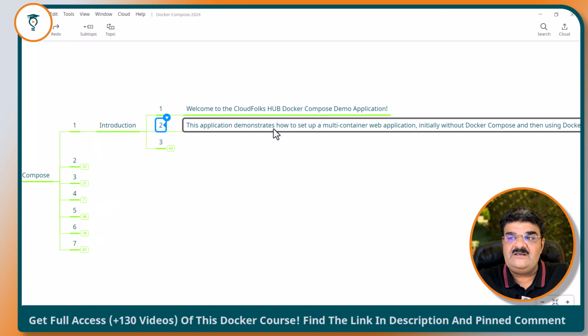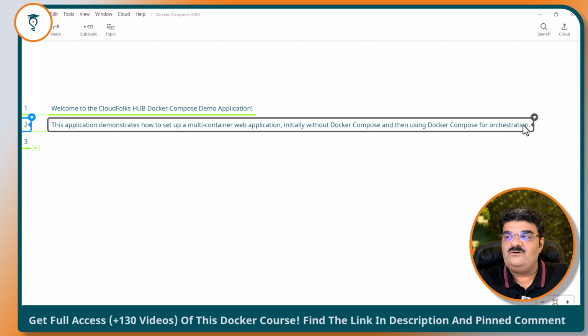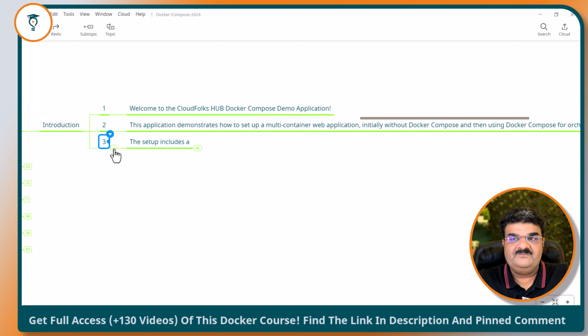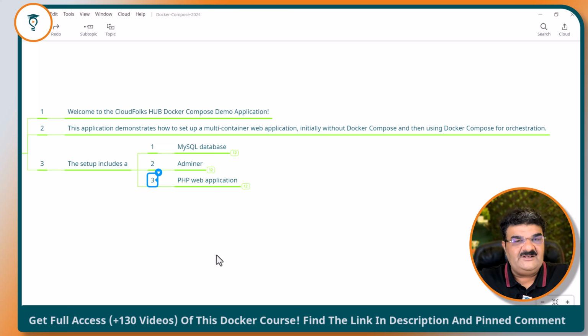This application demonstrates how to set up a multi-container web application, initially without Docker Compose and then using Docker Compose for orchestration. In this application, we have mainly 3 containers. As I explained, we are deploying a 2-tier web application. We have one database tier in which we are using a MySQL database, and in the front end we are using a PHP web application.